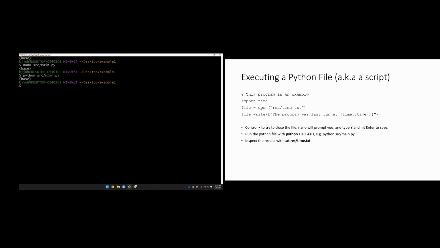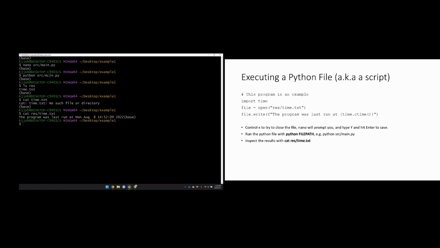Not obvious that it did anything, but if we were to ls on the results folder, we see there's now a new file inside the results folder called time.txt. If we want to look at that file or print it out real quick, we can write cat and give it the whole path, results/time.txt. And it says the program was last run at that date and time.